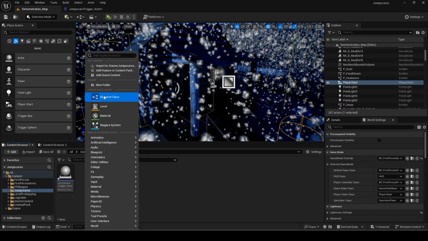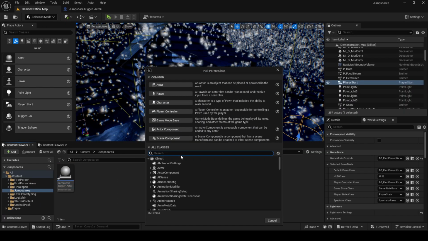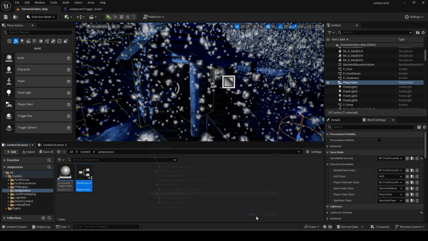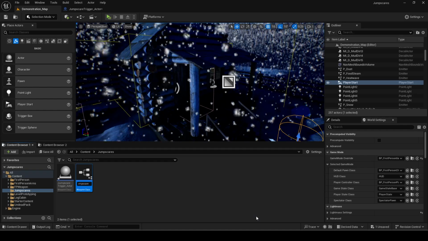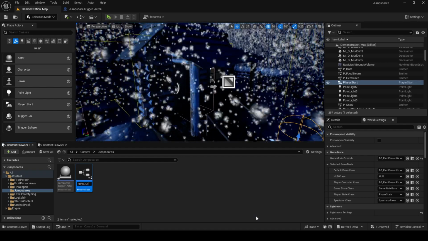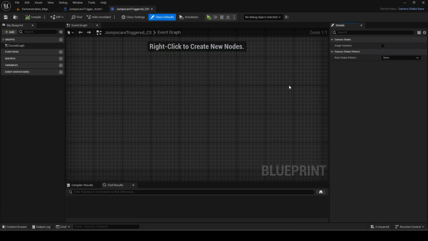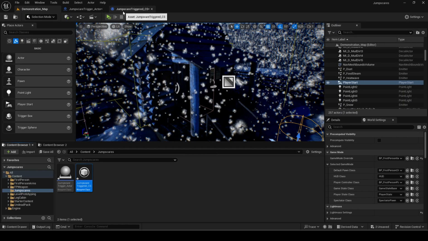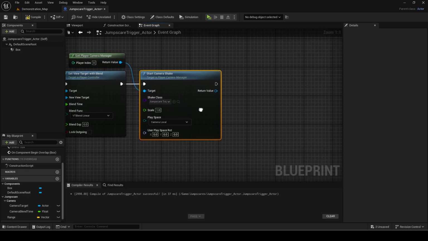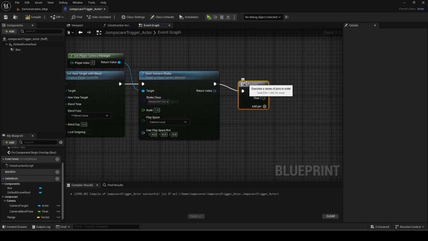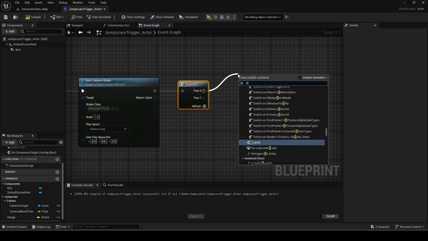Add a new blueprint class of type camera shake base. Set the root shake pattern to the Perlin noise 1. I will remove location values and set the rotation amplitude multiplier to 1 so there is only rotation. You can modify these values to your liking, and it is for the initial camera shake that occurs when the trigger is set off. You can change the scale if you want it stronger or weaker.